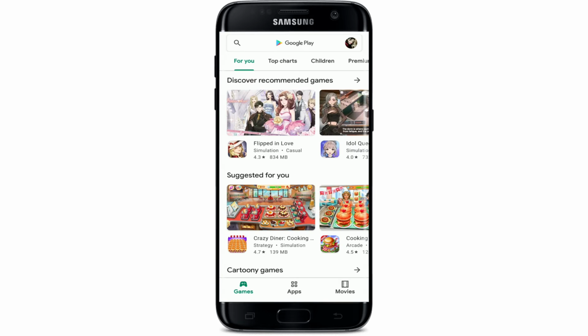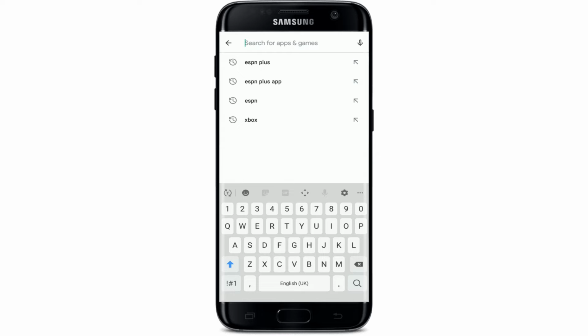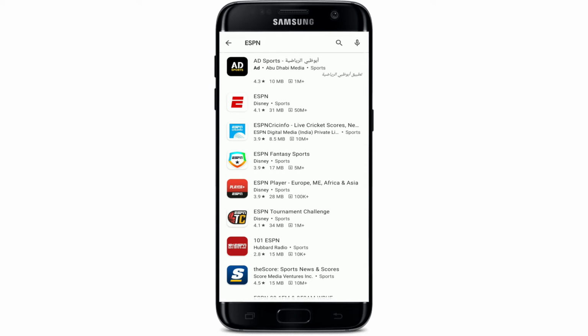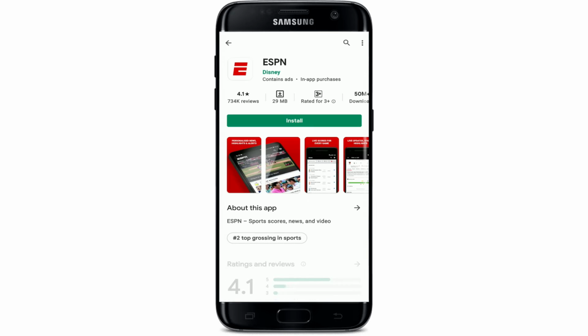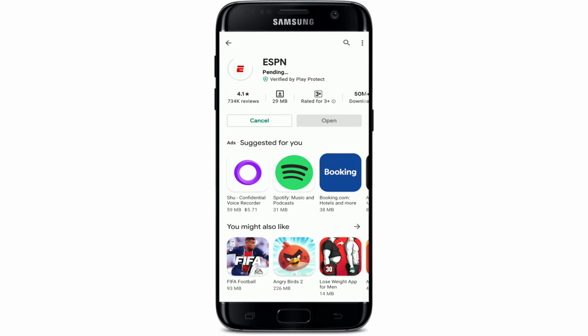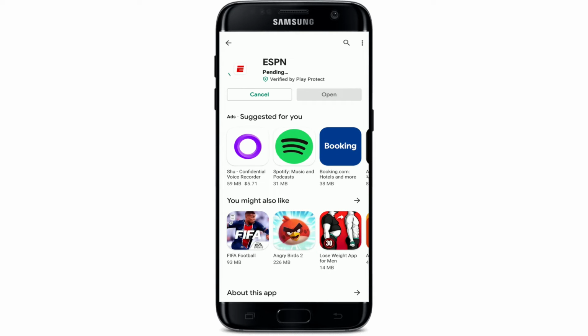Once you are done, head over to the top of the screen and tap on the search bar. Type in ESPN in the search bar and make your search. Wait for the ESPN app to appear on the display. Once it does, simply tap on the install button to begin the downloading process. Wait for the ESPN app to download, and after it does, tap on the open button to run the app.